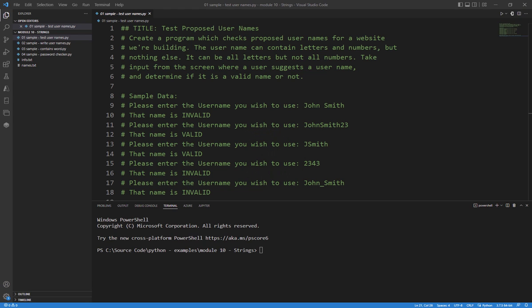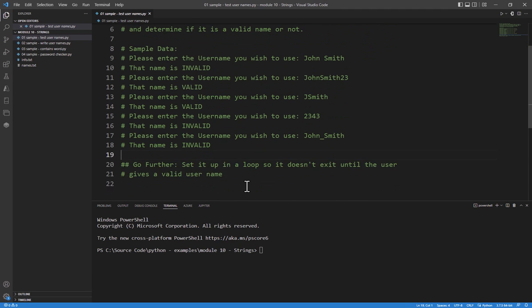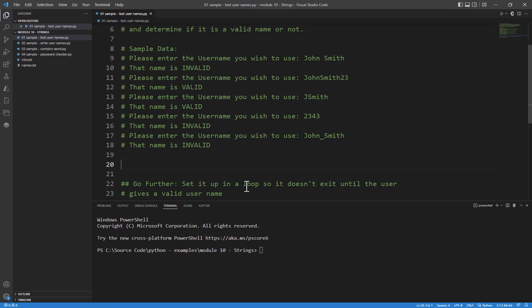All right, in this example, let's take a look at how we're going to check for usernames. Now we have some rules as to what a username can be. So for example, a username has to contain letters, it may contain numbers, and that is it. We have some sample data that you can take a look at and what the inputs and outputs would be. So let's get started real quick on how we're going to program this.